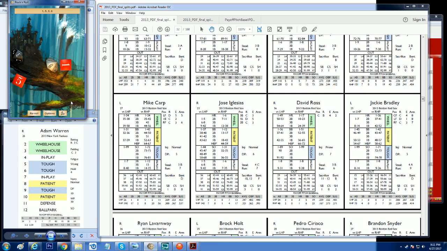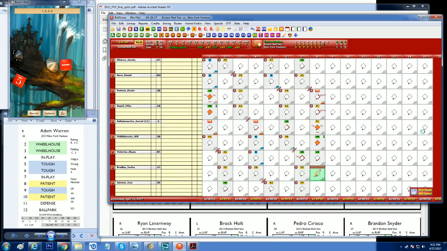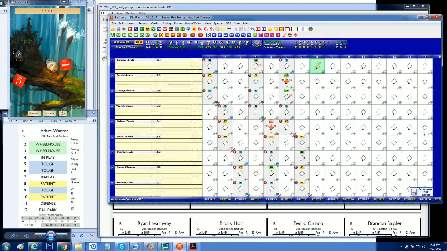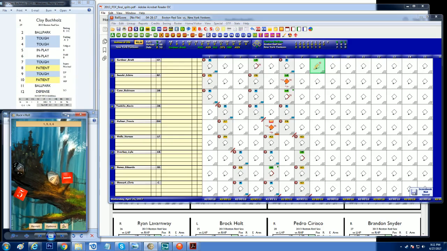And that is a 6. 6 is tough. Tough 36 is going to be a strikeout for Jackie Bradley Jr. So Adam Warren comes in and does his job. 4-2 lead. Do we take Buchholz out? Do we leave him in?